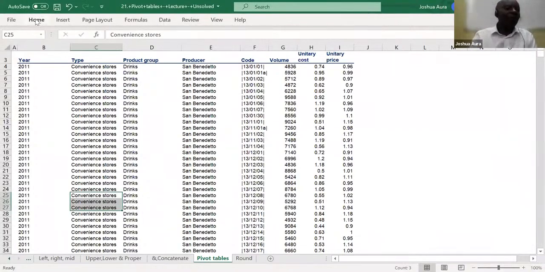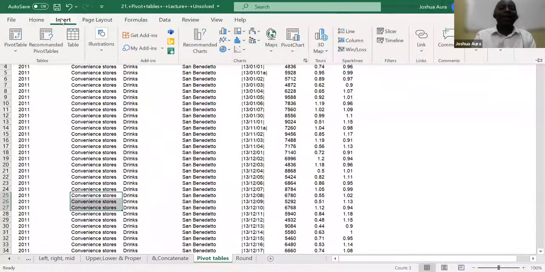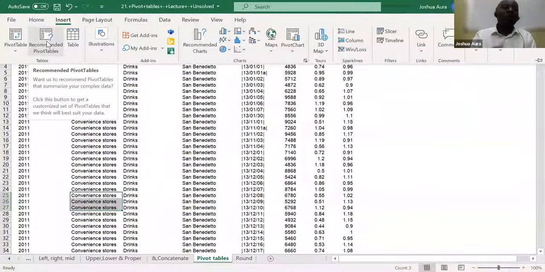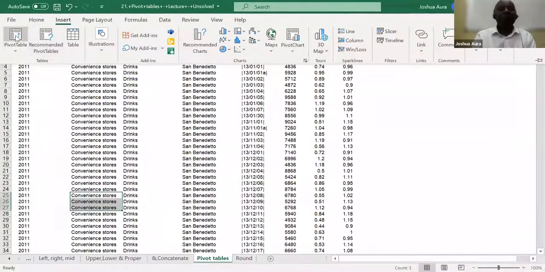You simply come to the home button, right? Home button, no, insert button. You are inserting a pivot table. You insert, right? We have got recommended pivot tables. If you are not so good with pivot tables, you work with recommended pivot tables. But if you are excellent, like now you guys are going to become excellent superstars, then you'll need to know how to create your own pivot tables. Like so, you click pivot table.